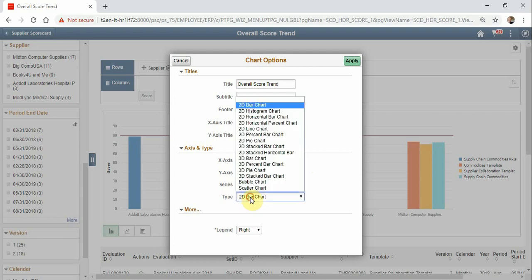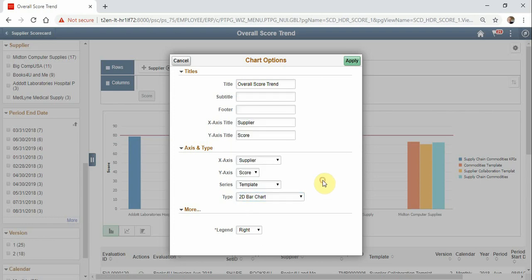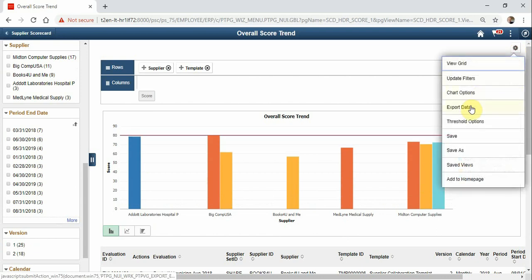You can make the type of the chart 3D or a different type of chart view, the way you want to see the chart. You can put the legend on the right if you want to, and you can also put in your own title, subtitle and footers here as well. You can also export the data to Excel. You can set your threshold options, what we saw.